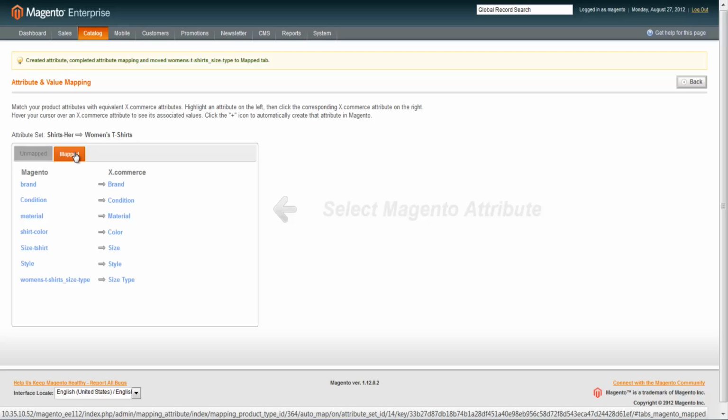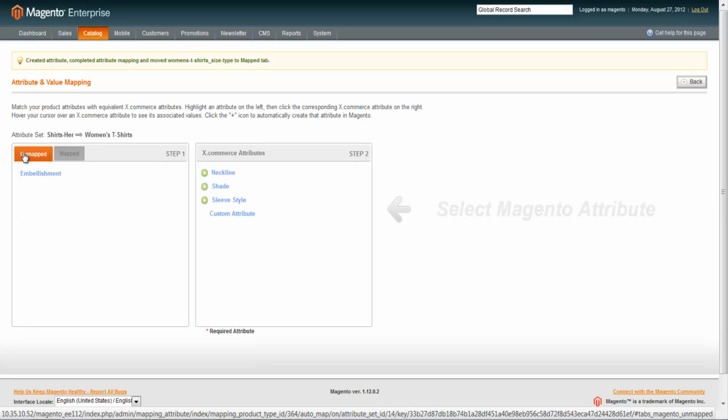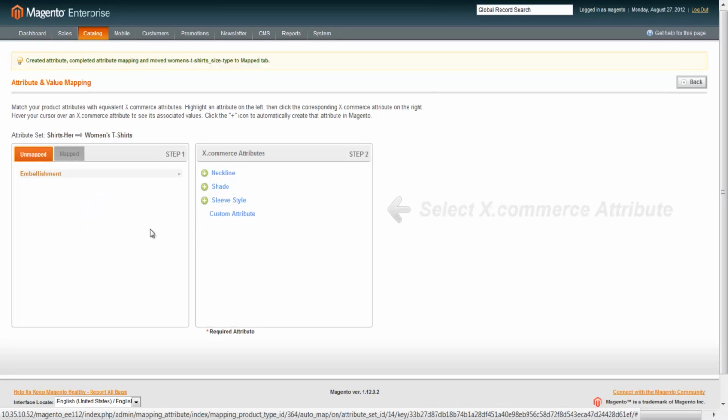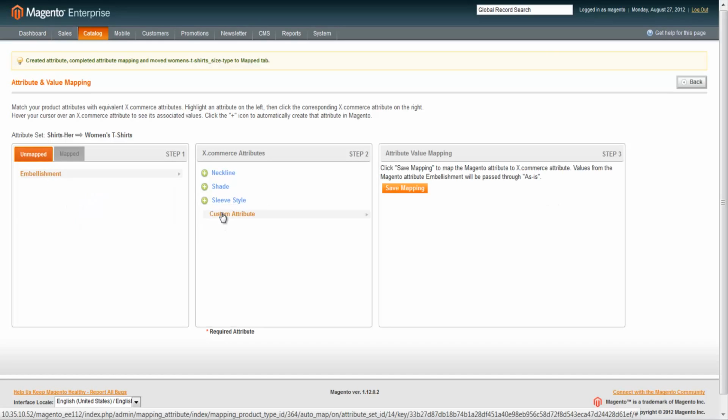Looking at the Unmapped tab, we can see that the last Magento attribute is embellishment. If I hover over embellishment, we can see the values associated with the attribute. This attribute does help describe the product, so I want to map this. However, this doesn't map to any of the X.commerce attributes. In this case, we'll use the X.commerce custom attribute. I'll select embellishment and custom attribute and click Save Mapping.